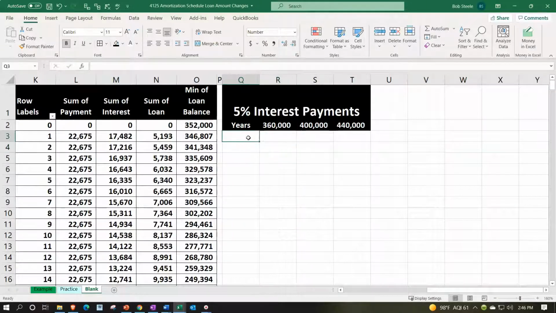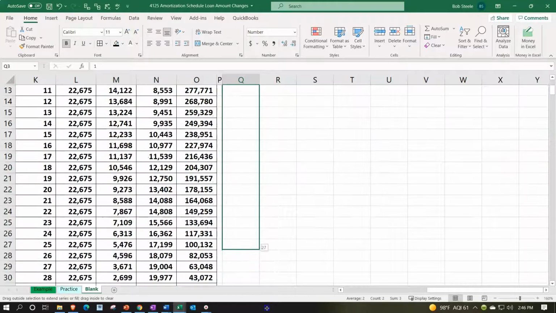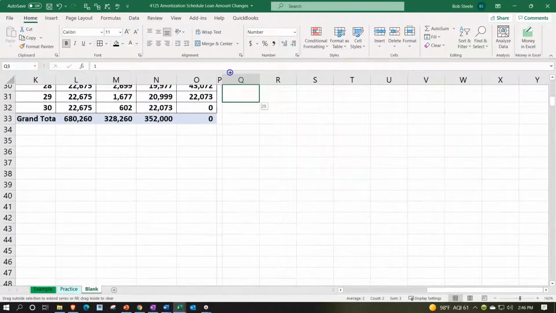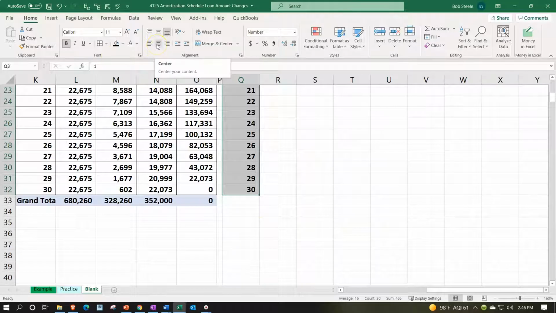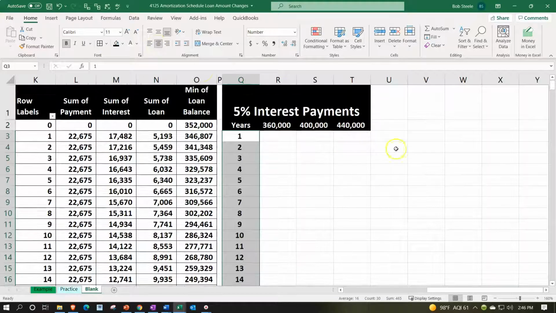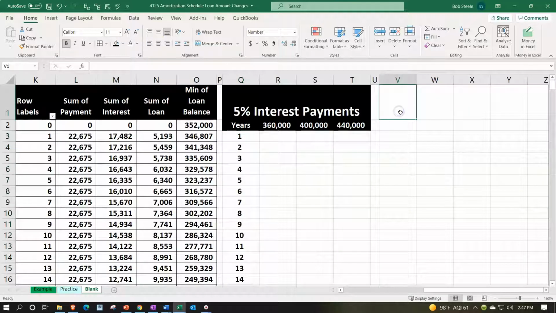And then the years are going to be, let's say, 1, 2. Copy that down, 30 periods, bringing it on down to 30. I'm not going to 360. I started to go too far because I thought it was going to be this huge thing, but no. Center that thing.